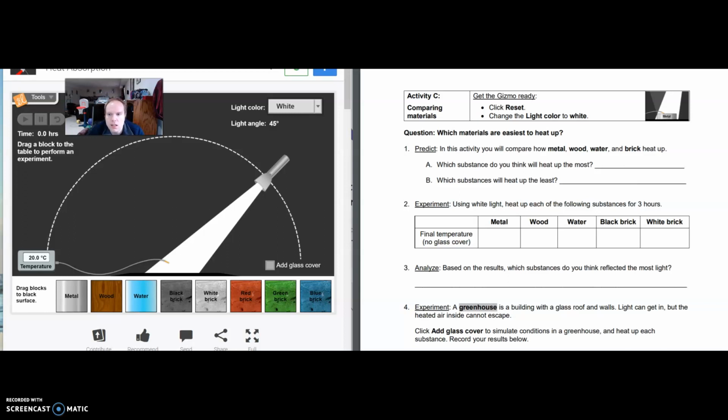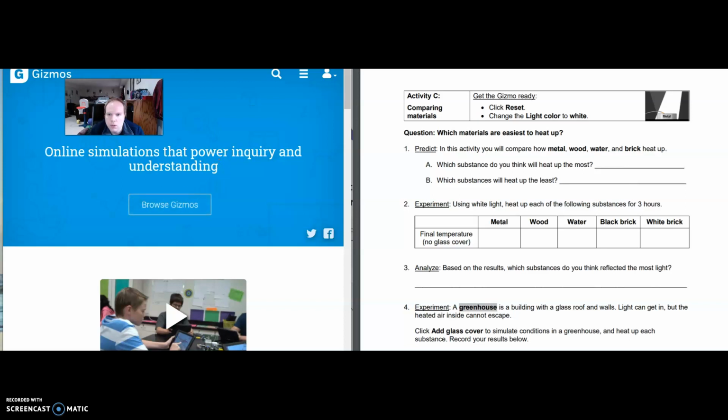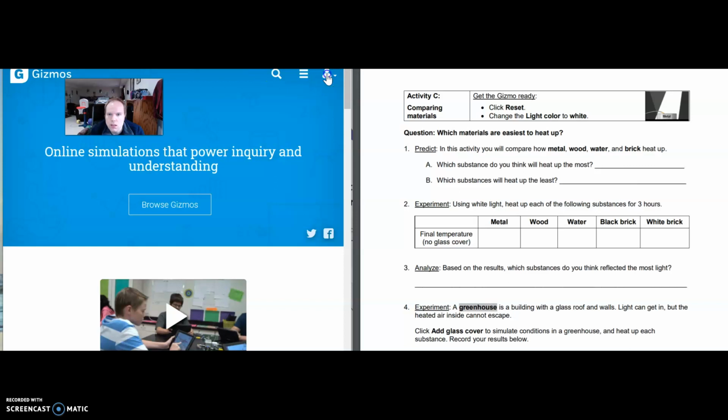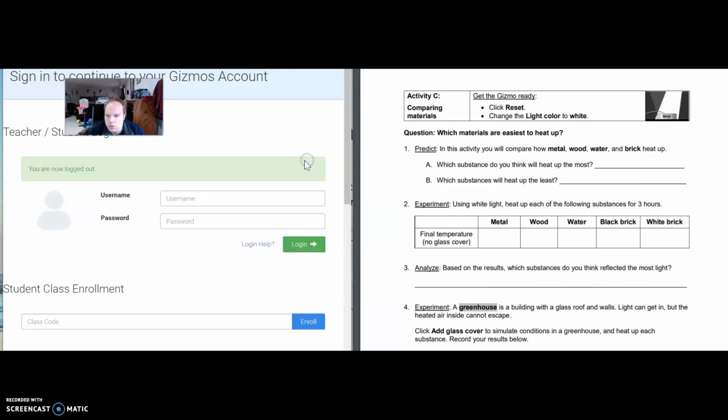So the first thing that you need to do to get into gizmos, remember that when you go to gizmos, you're going to see this screen, and you're going to need to click on, let me try this again here.